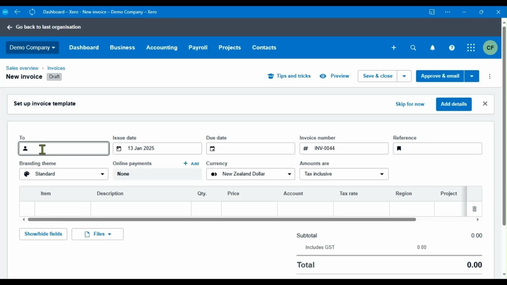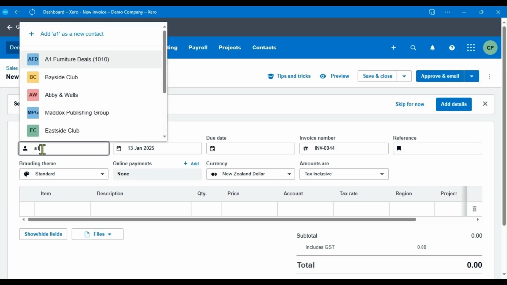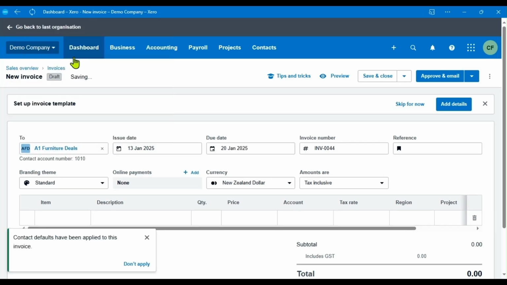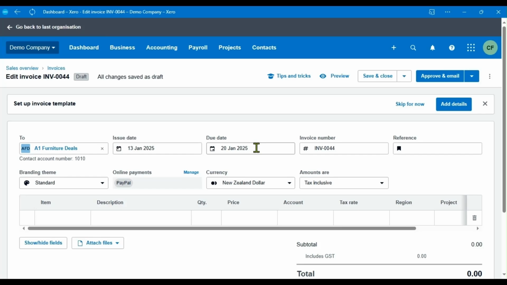We can find them by typing into the To, A1. There they are, so we can pop them in. They've automatically come up with the due date, 7 days from today, that I had entered in to the contact details.